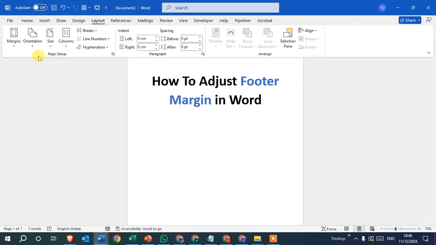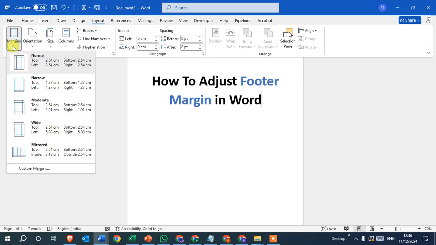In the Page Setup group, click on the Margins drop-down arrow, and here you can see the different options: Normal, Narrow and Moderate. There are some default margins set up here: top, left, bottom, right. So all margins are set. Okay, but here I want to change only the footer margin, meaning the bottom margin.